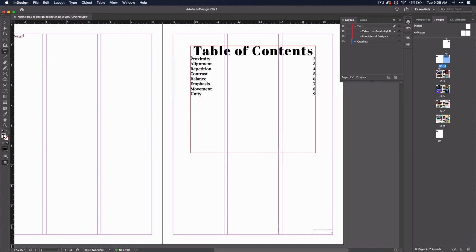And now it's your turn. Add page numbers to the master page, and then remove the page number from both the front and back covers, and page 2 of your document. Then create your table of contents.